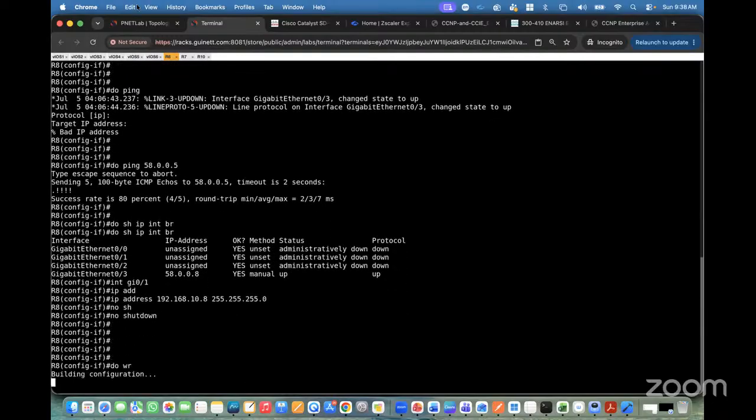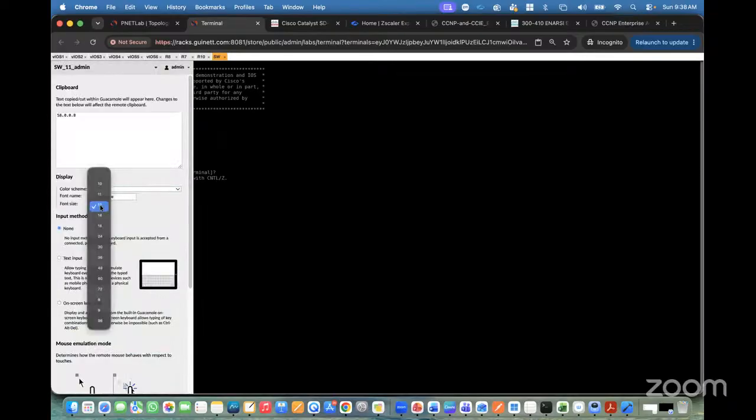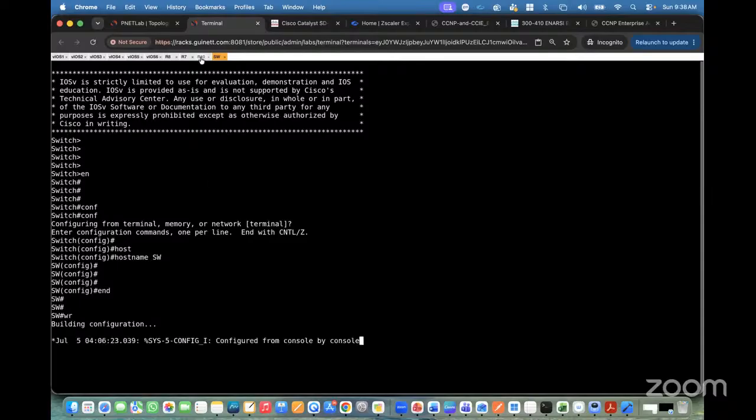Do write. I will not assign any configuration on the switch. All ports are going to stay in VLAN 1, so they are going to be in the same broadcast domain. I'm just going to change the host name of this switch. What is the switch name? Just switch. Okay, no other configuration on this particular switch.